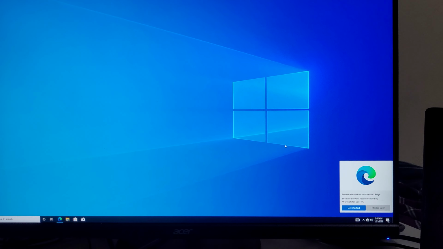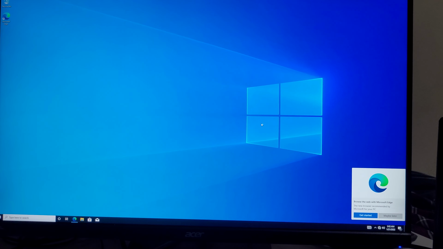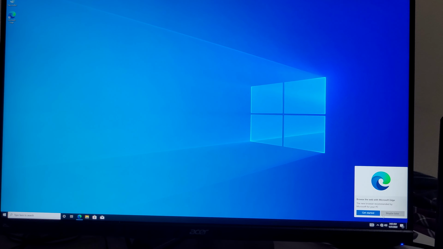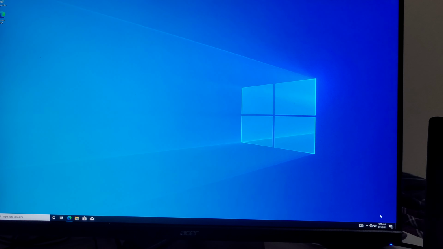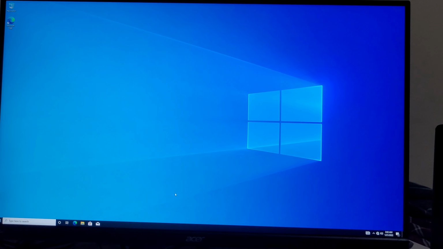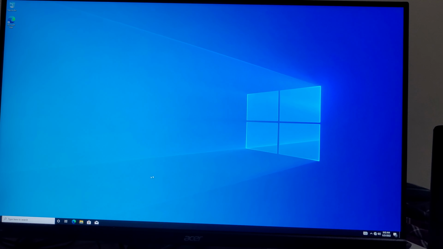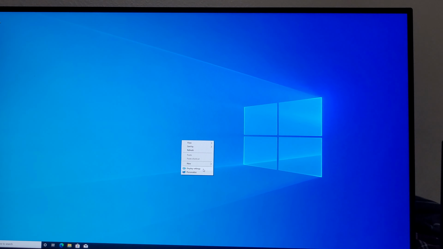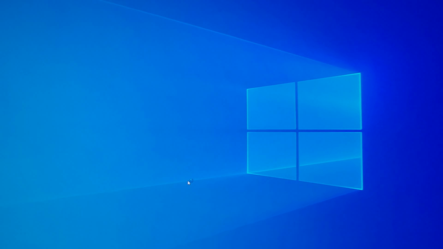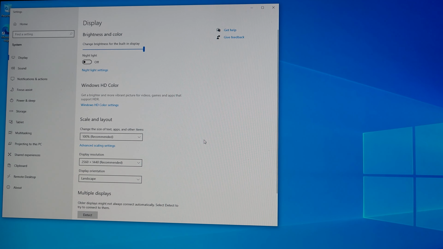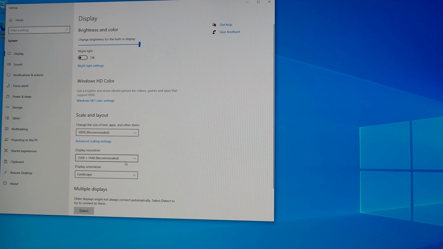So sometimes, if for some reason your screen looks a little too big, usually that's because it hasn't really detected that the display driver is not properly installed. Usually once you go through a Windows update, it should fix itself. Or you can just right click, go to display settings, and choose your monitor settings over here.